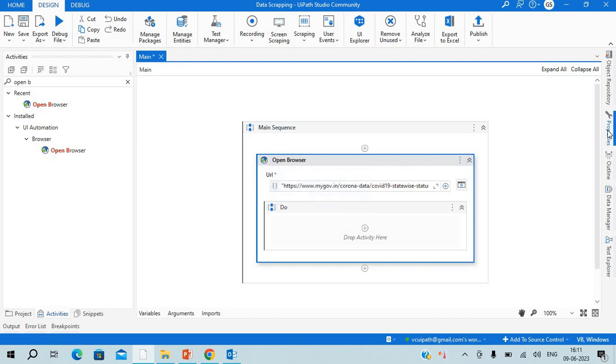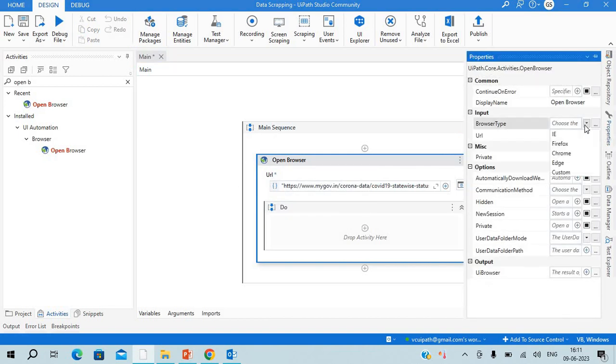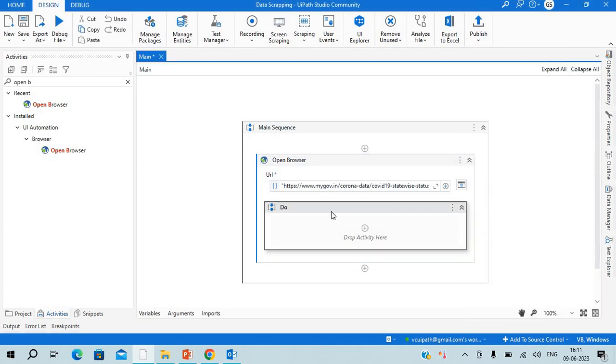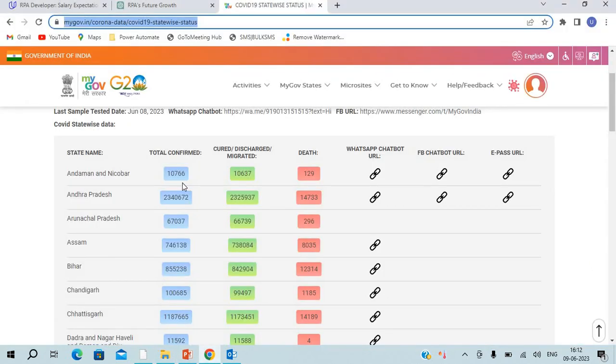Then which browser we have to use? Go to the properties and select Chrome as the browser. It's up to you which browser to use. After that, we have to capture the data from here. So how do we capture the data?